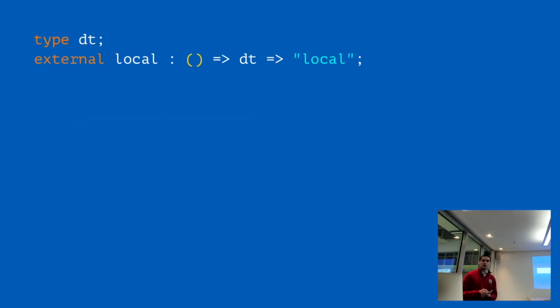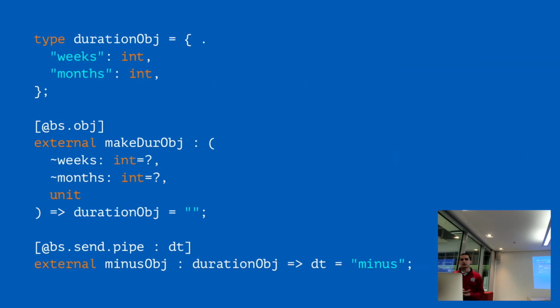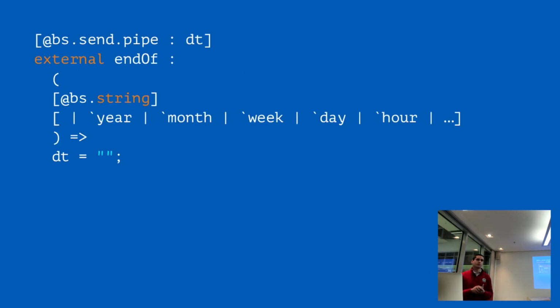And in OCaml, we can actually turn this into something better, which is we can use polyvariant types to basically constrain the values that you can pass to this function, and all we have to do is use the bs.string attribute. So we get compile time verification of the arguments to this function.